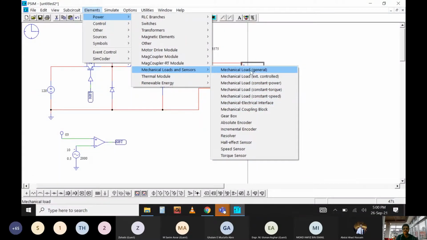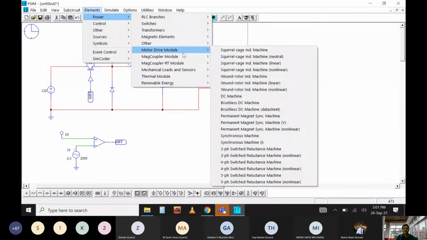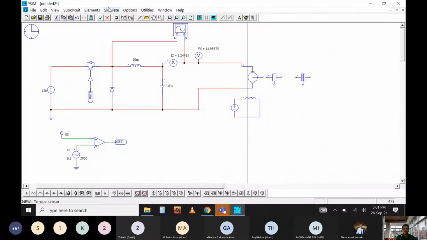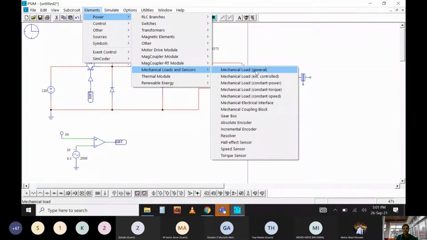We need one mechanical load, because the motor cannot run at no load. If it is running at no load, the speed will become unpredictable. So you can put some mechanical load. Gearboxes are available. You can reduce or increase the speed, and this is the Hall effect sensor, the speed sensor and the torque sensor. So you can put a speed sensor, it will give you the speed, and you can also put the torque sensor to measure the torque, and finally you can put the mechanical load that the motor is going to run.